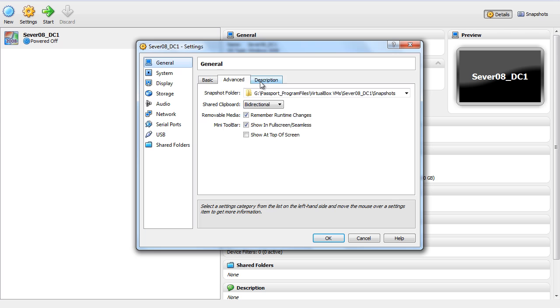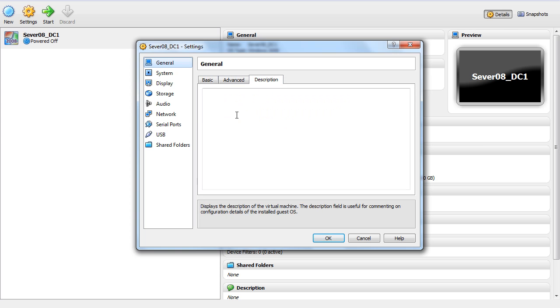Alright, then you have a description. This is a box that allows you to display the description of the virtual machine. The description field is useful for commenting on configuration details of the installed guest operating system.